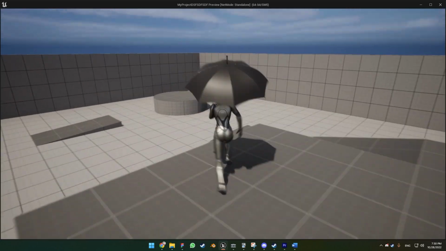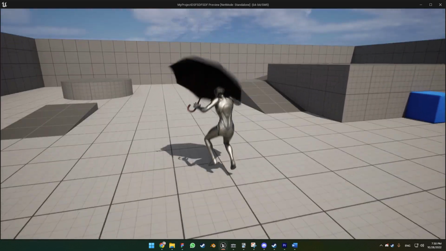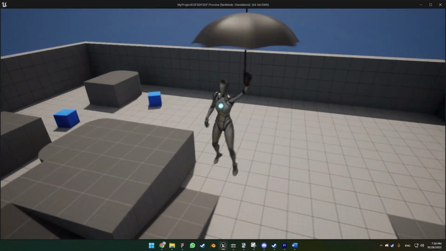Sorry, when we glide and then when we release the mouse button, the gravity scale and the air control go back to the default values.